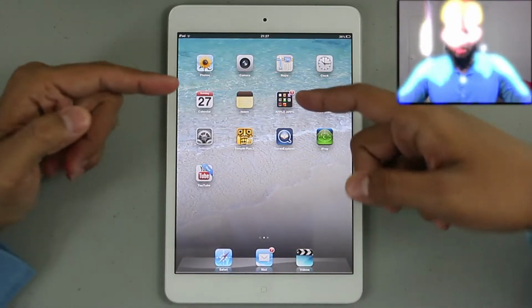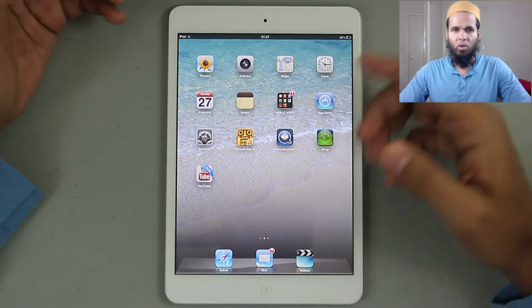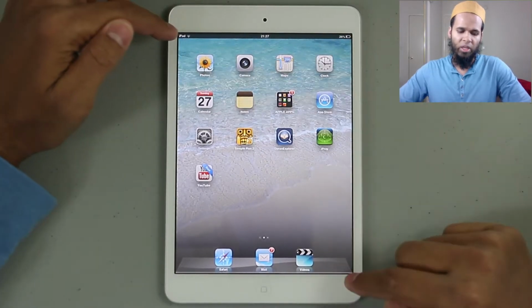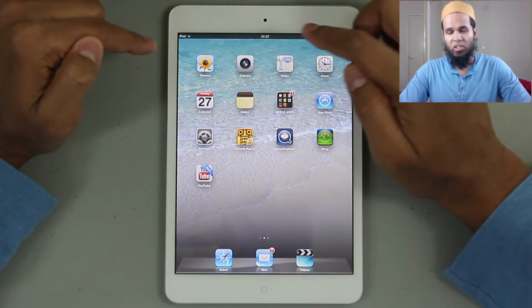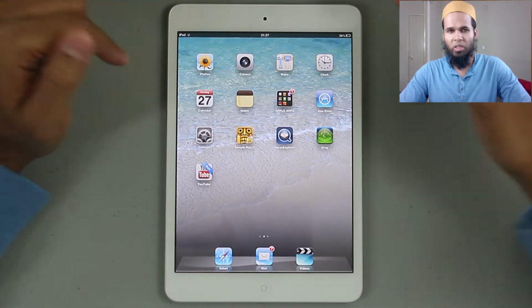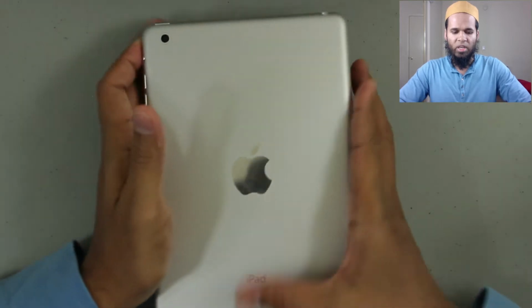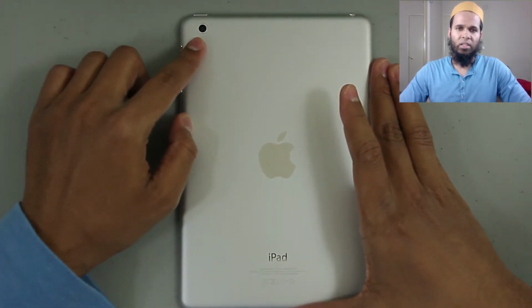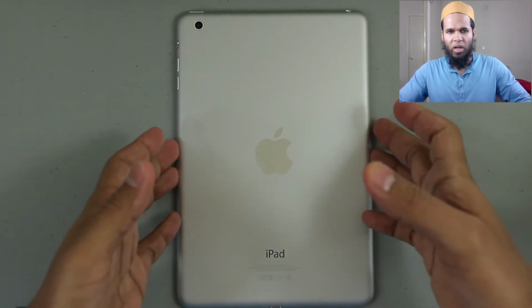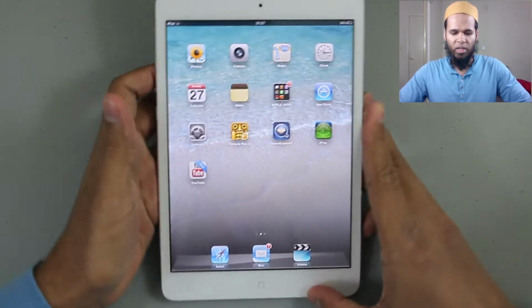So let's begin. Right away you can see that this is a small form factor. It's 7.9-inch diagonally. In the front you have 1.2 megapixel camera. That's a HD camera, but it can take only 720p of video. On the flip side you have this iSight. This is your 5 megapixel lens. It could do 1080p of high quality video at 30 frames per second.